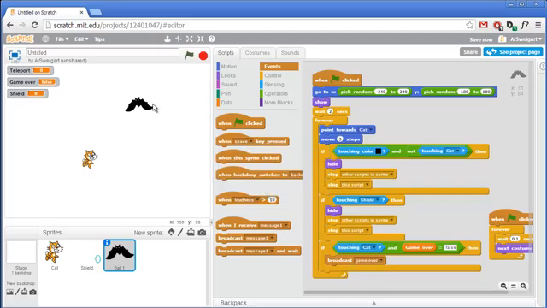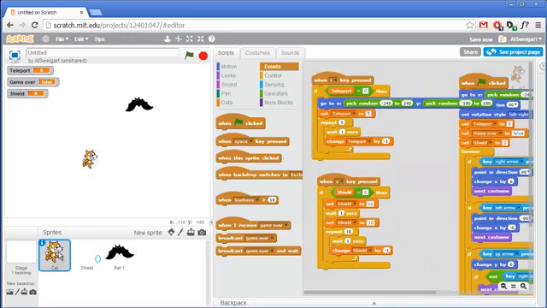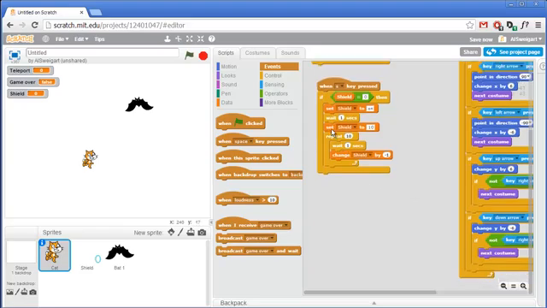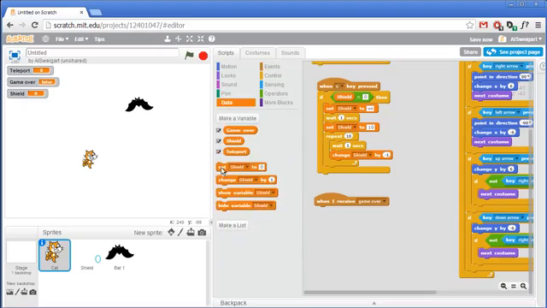And now that we have the bat sprite broadcasting this game over message, we can have the cat sprite handle that message. So let's click on the cat sprite and then scroll down here. We'll need to add this "when I receive" message block and set the message to game over. So in that case, we'll want to set the game over variable to true.